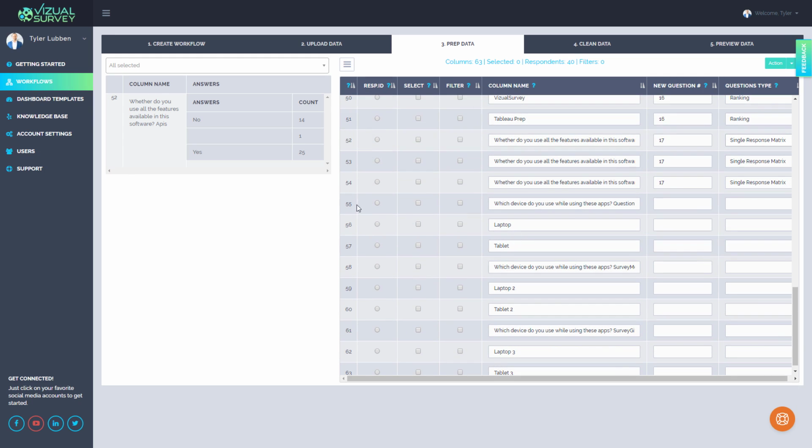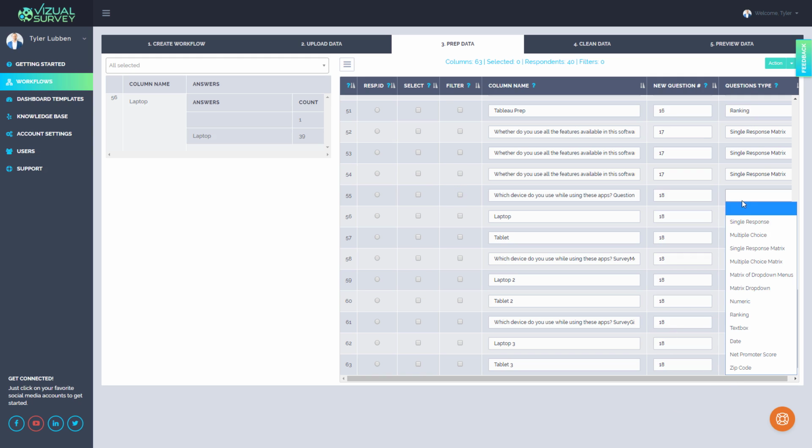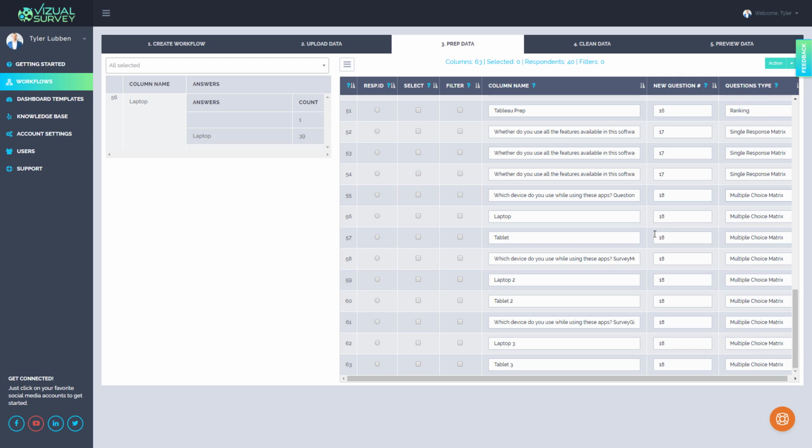All right, the last one is a little tricky. This one's called a matrix multiple select. One person has an option to select multiple answers for each row of the matrix, so you get a lot more columns here. We're going to have to do some cleaning in the next step. But as far as this step, all we're doing is giving it the same number. And we're going to give this a multiple choice matrix. All right.